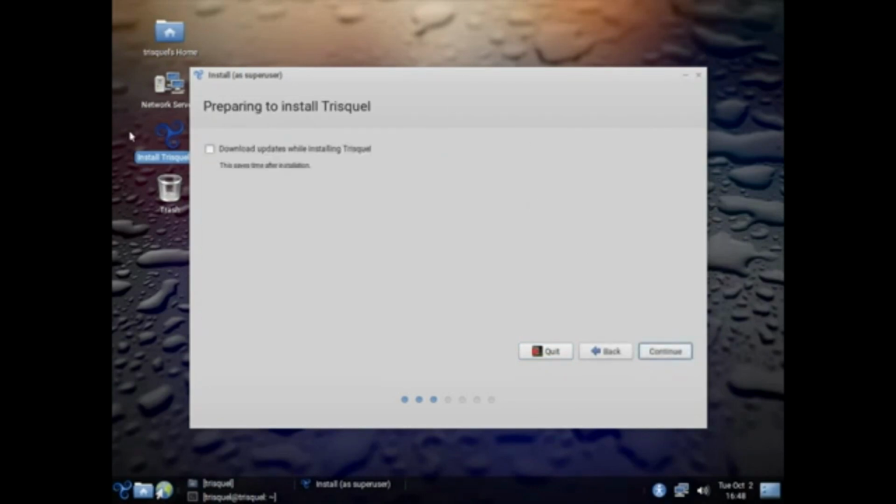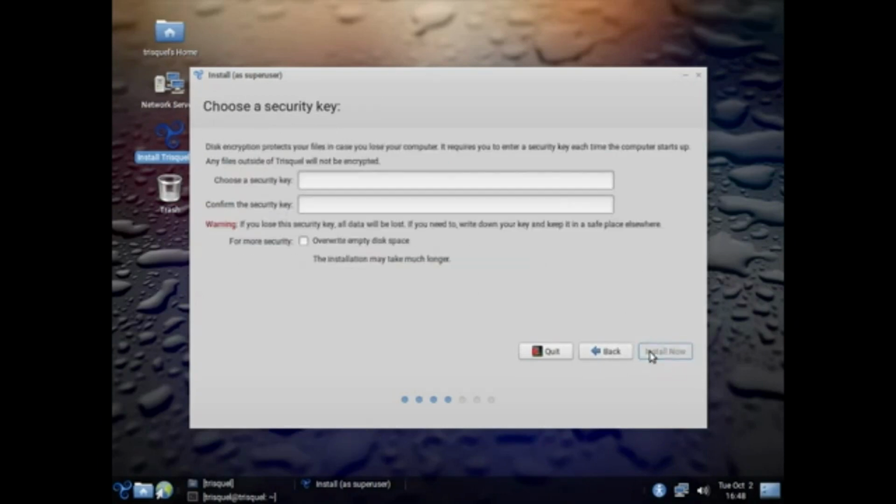Let's go through the install procedure. And like I said, I'm not going to wait for the whole thing. I won't download the updates as we go. Erase and install. Yes, install now. Choose a security key. You know what? I don't use one. I haven't really. Okay, SECRET. There we go. Install now.